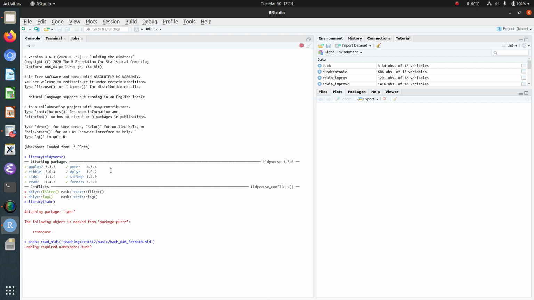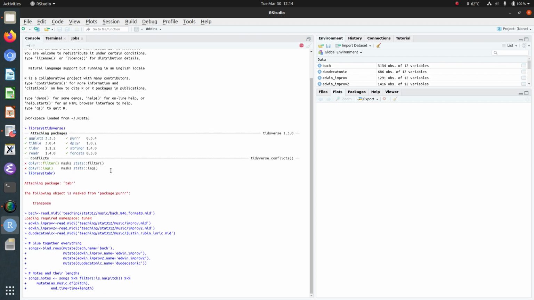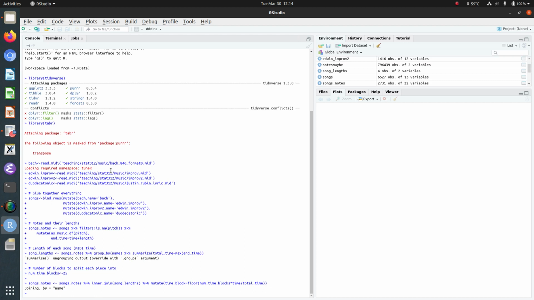This takes a little while to run, but I'm going to suck in a whole bunch of MIDI files and stack them into a table called Songs Notes. That Songs Notes table will have all the note events, all the frequencies, and the start and end times of each note, as well as the lengths of the songs. This takes a few moments to run, but once it's done, we're in good shape.